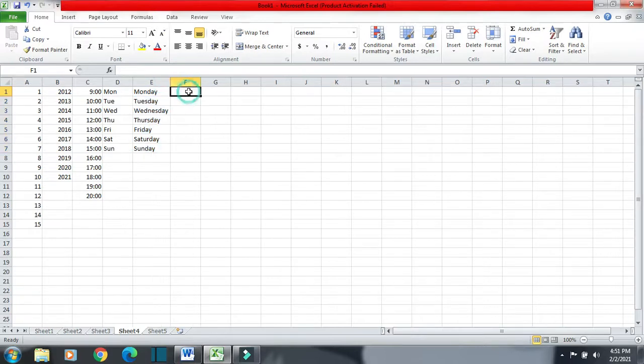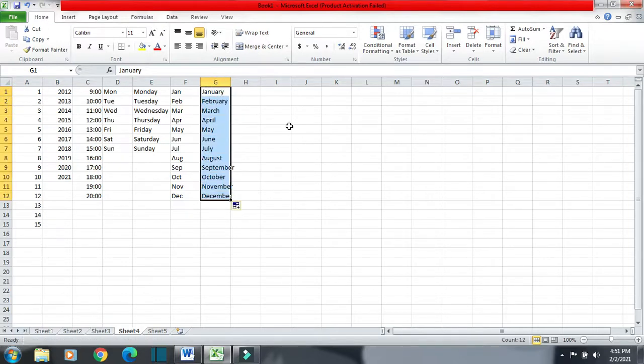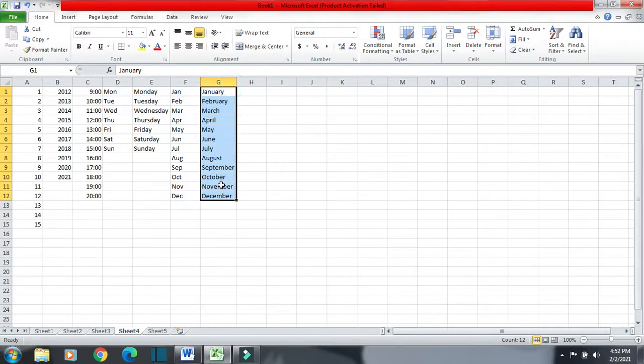Likewise, if you write the name of the month JAN, January, the computer understands that you want to create a series of months: February, March, April, May, June, July, August, September, October, November, December. Likewise, we can write the whole name also, January, and from here I can just drag and then I will get all the months January, February, March, April, May, June, July, August, September, October, November. Okay, so likewise we can do this.